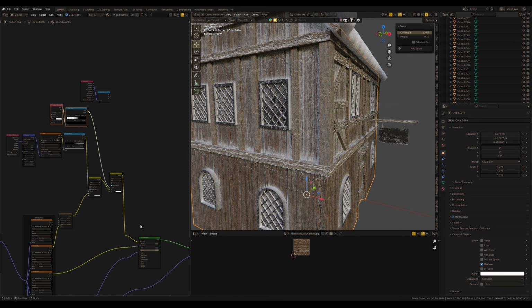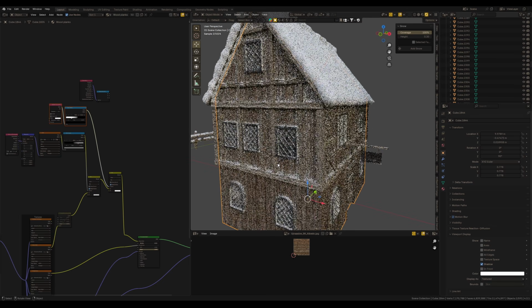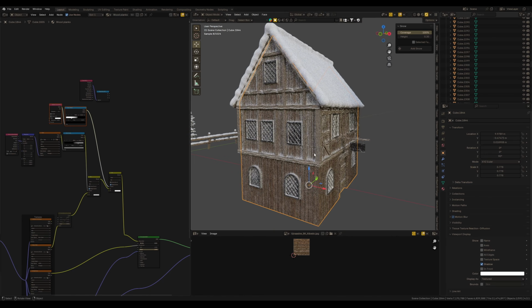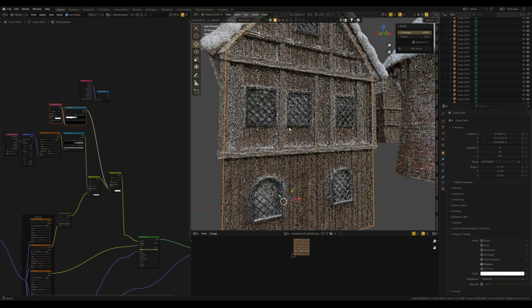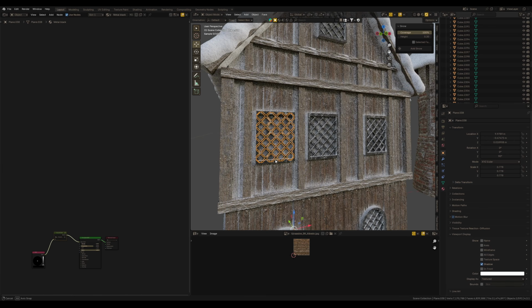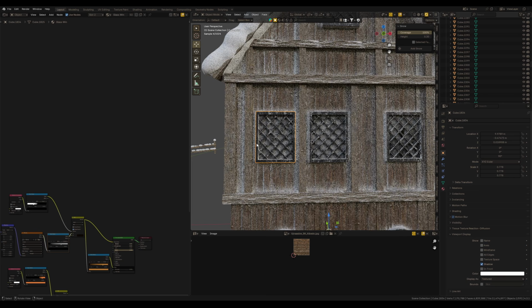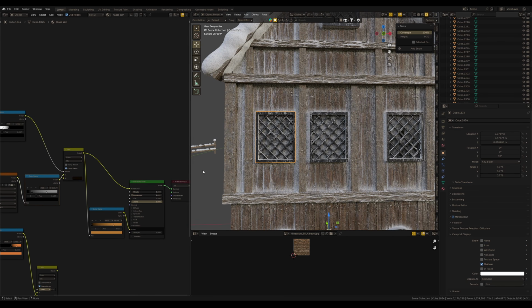If you have a close-up camera view, you may connect the snow material instead of the second color in the mix color node. I'm going to use these models in the middle and background position in the scene, so I use only color to make a small optimization for rendering.